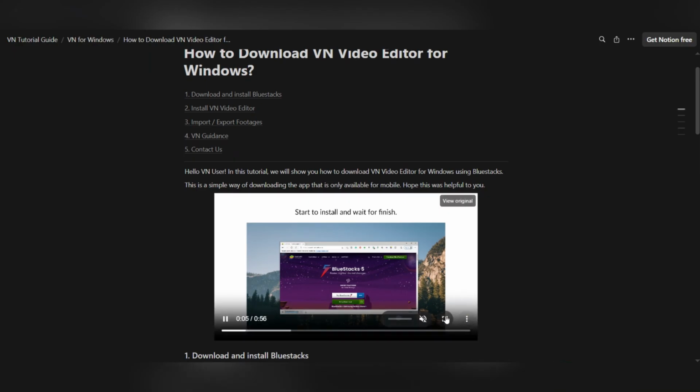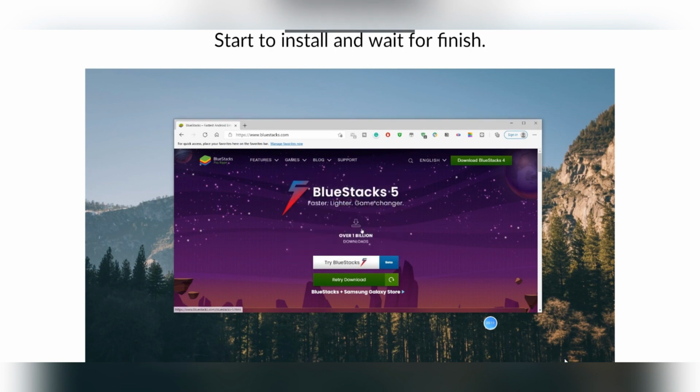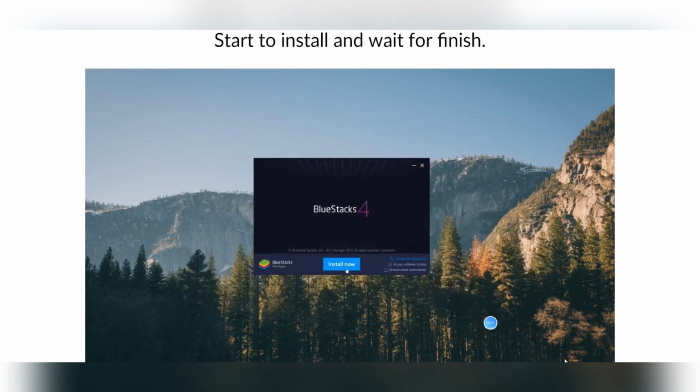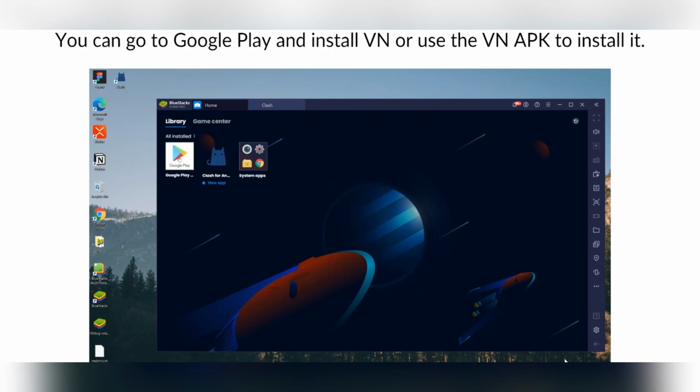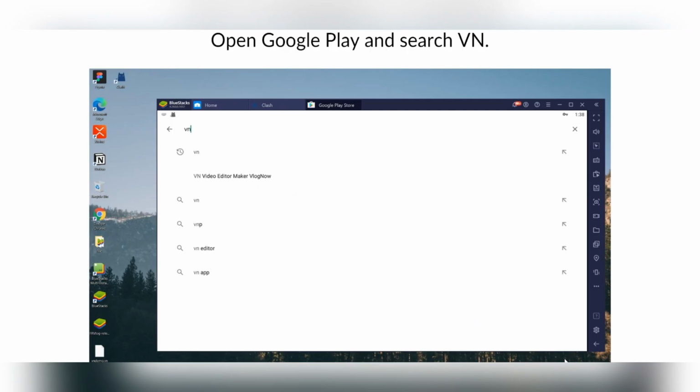Open Play Store and search for VN Editor. Then click Install and wait for the download to complete. When VN opens, click Allow to give access to media and files. This is essential for importing videos or exporting projects.